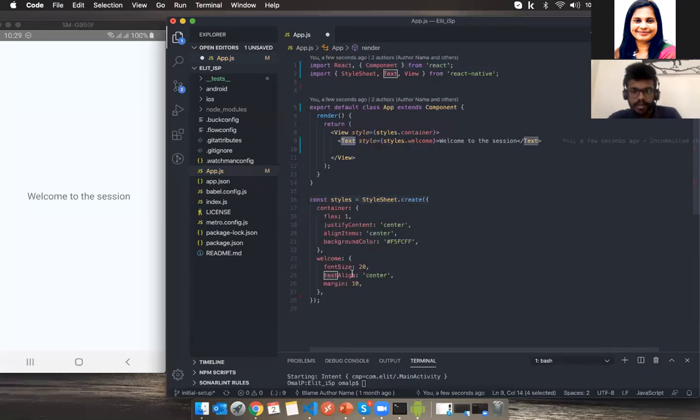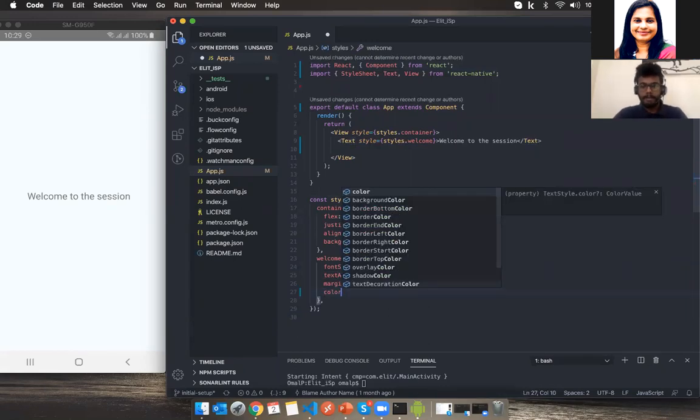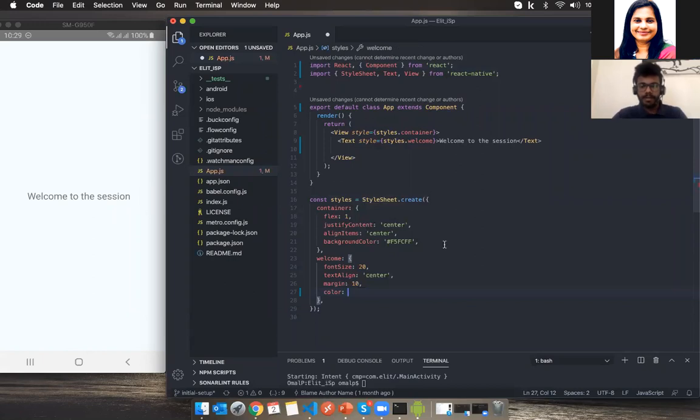If I change the welcome text color, let's say red. See, it has changed. So that's very easy, very much easy. You don't even need to know the coding. So my next question: where are we going to get these keywords?